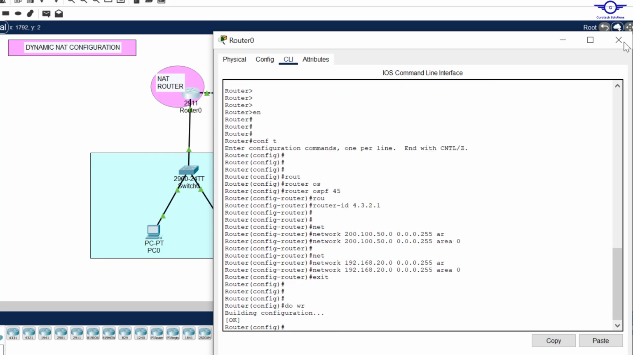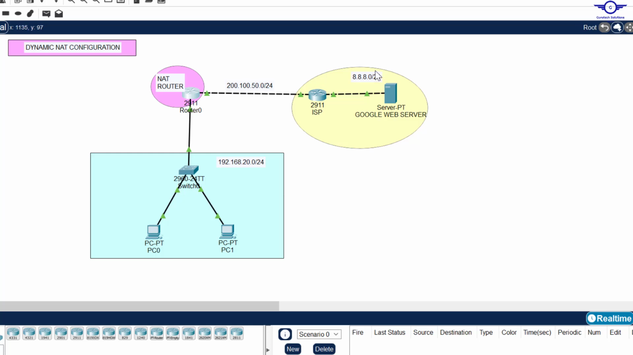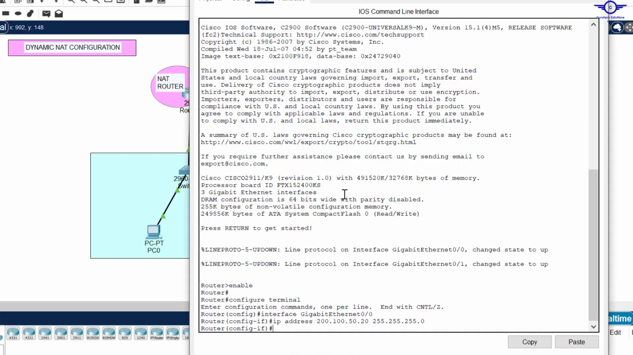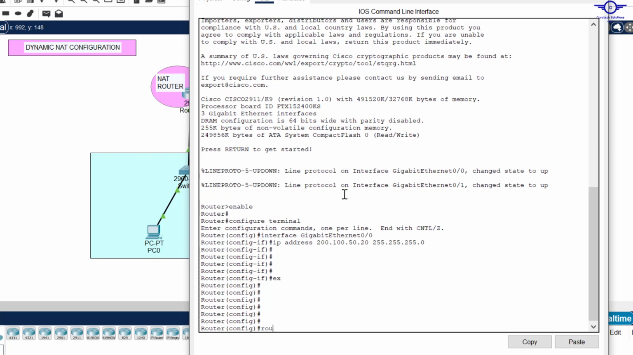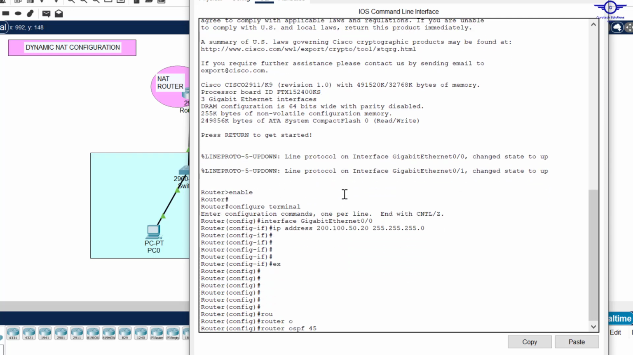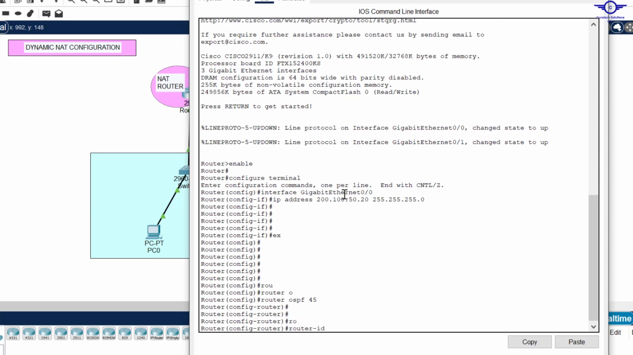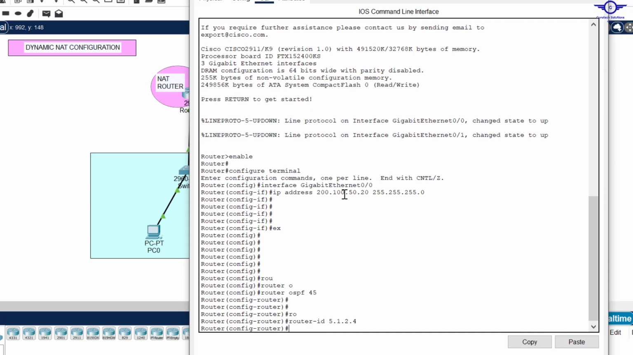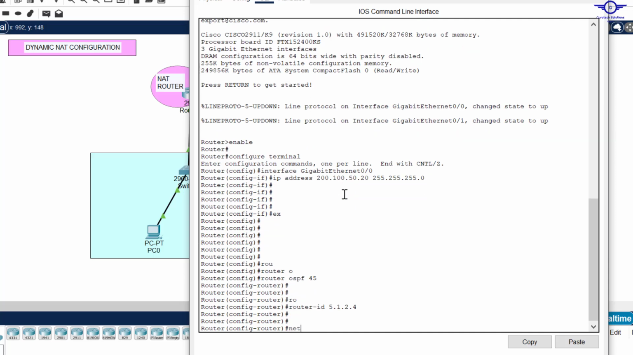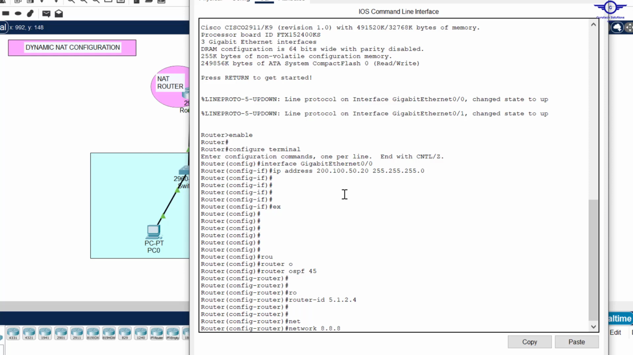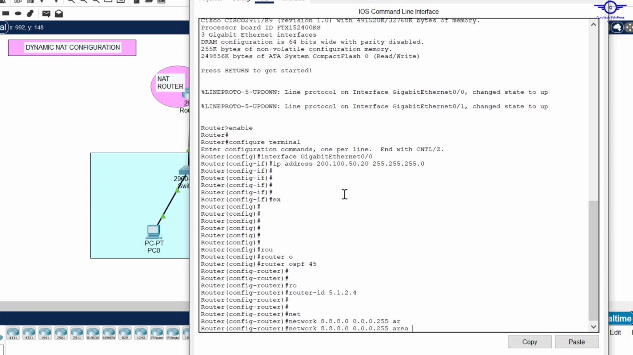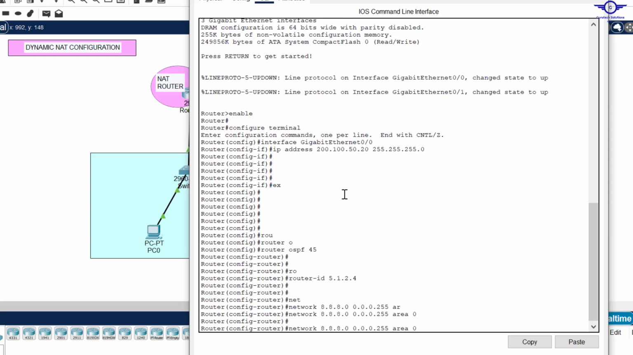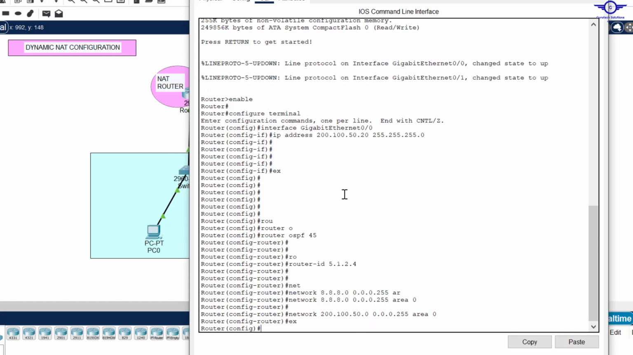So we're done configuring OSPF there. When you go to this router, we advertise this network and this network. I do it very fast to save time. Exit, router OSPF 45, router ID to be, let's say, 5.1.2.4, something like that. Then the network that you want to advertise is 8.8.8.0 with a wildcard mask of 0.0.0.255 area 0. Another network is 200.100.50.0, that one. Exit and do write.